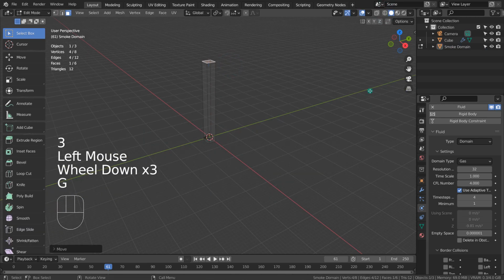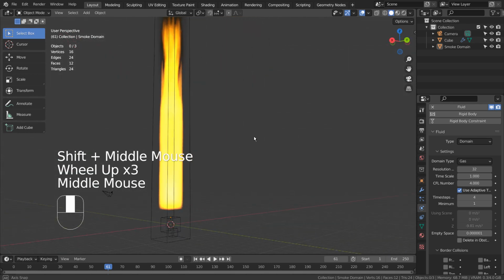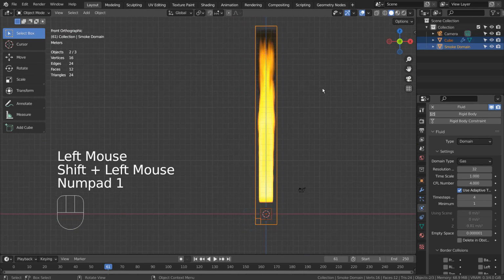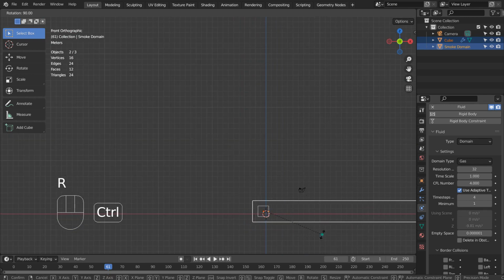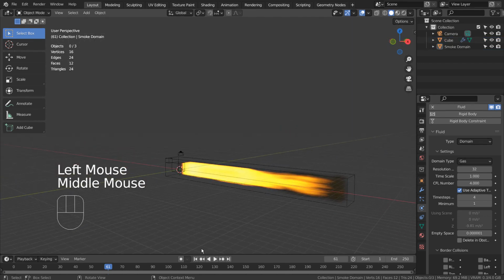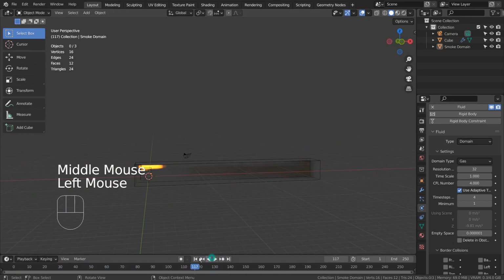We can also increase the domain size like this. We can even rotate it, but this change is only an illusion, meaning we have only stretched the domain to make it look longer. In reality, the flame is not that long.